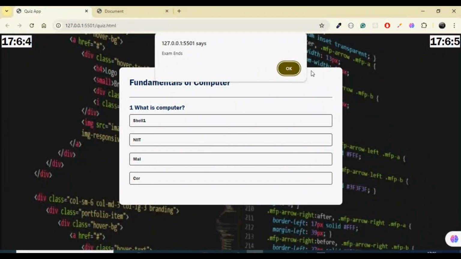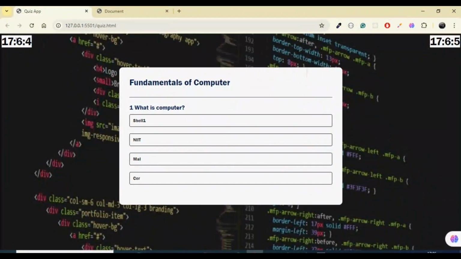Next is to work on this timer. So we have this: the left hand side is the end time, the right hand side is the current time, right? So I'm going to work on that now, right?